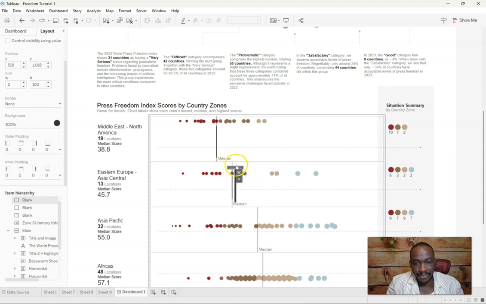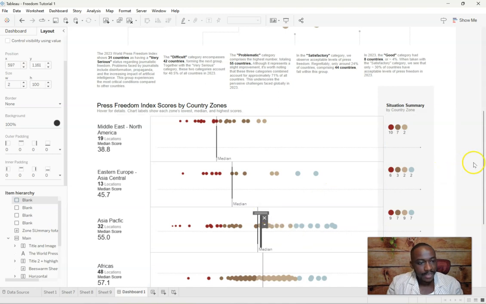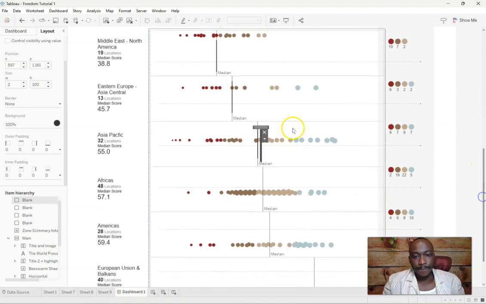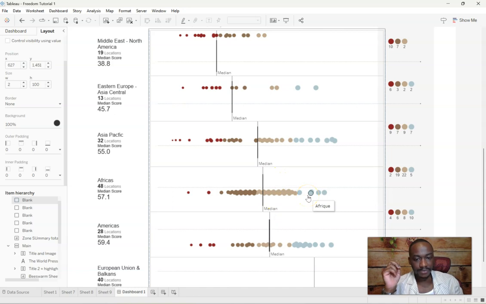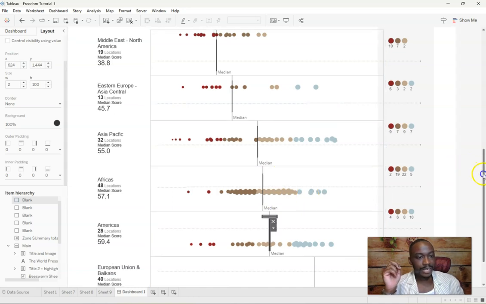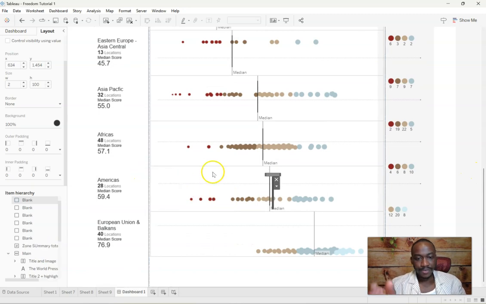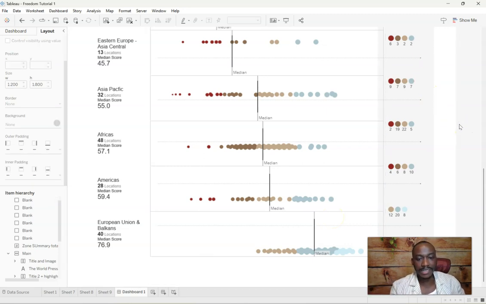Control-C, Control-V, pop it on top, quickly align it, right? Move it up a little bit here. Control-C, Control-V. Let's move this. Okay, so we can do the same thing over here. Control-C, Control-V. Same thing over here. Scroll down. Control-C, Control-V. Over here. Okay, so now we have our reference lines.